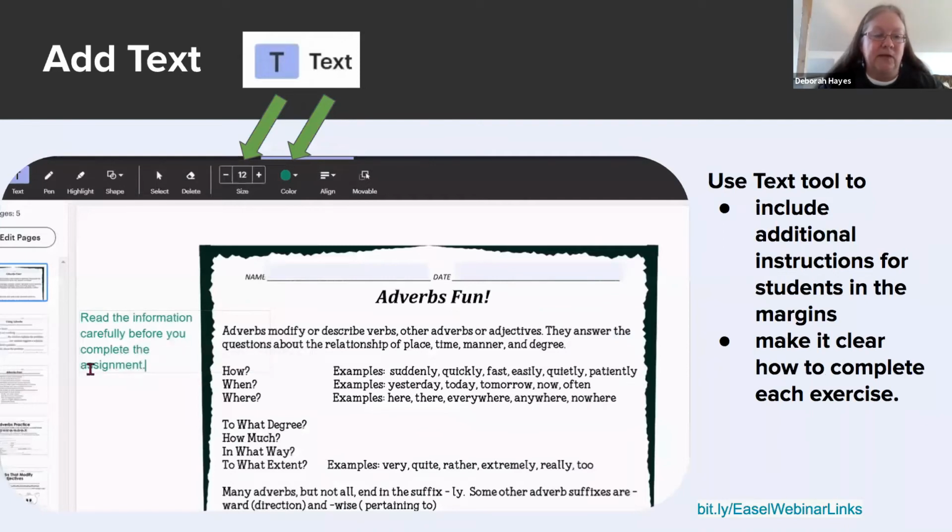Now to add text, click Text on the toolbar and click anywhere on the activity. The default size is 12 and the default color is blue. Customize the size and the color of the text that you're adding from the toolbar, and if you like, suggested text is offered as you type. Students also have this tool and can write on the activity with it.